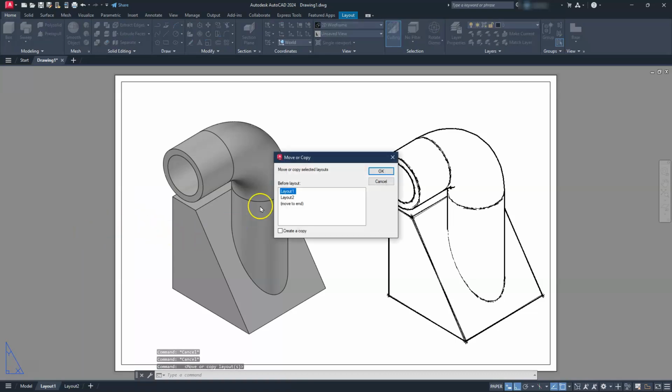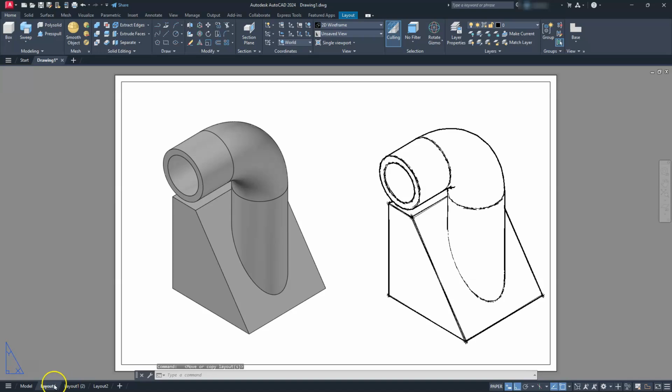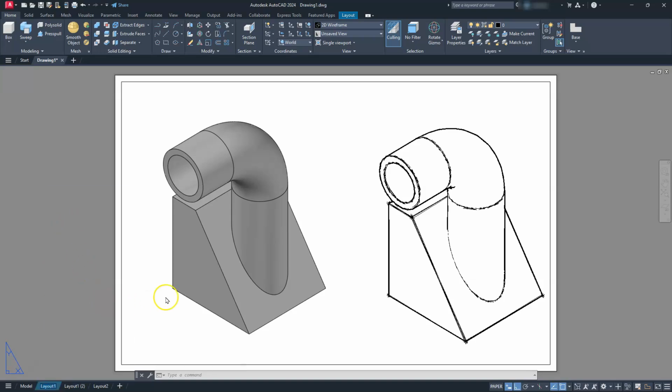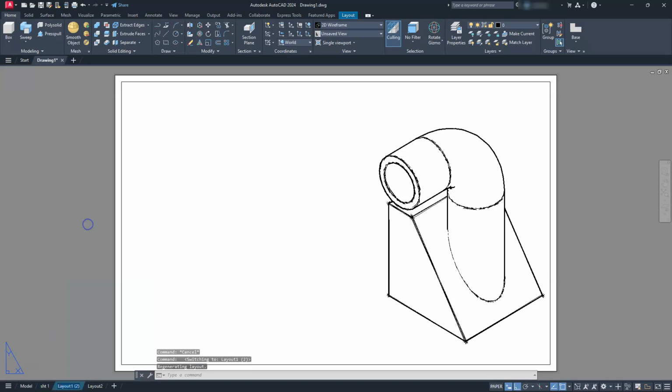All right, a dialog box should appear, and then I have to tell it where I want it to go. I want this one to go right before layout 2, and I'm going to tell it to create a copy and hit OK. What I'm expecting is I have layout 1, then I have layout 1 with a number 2 behind it. So these two are exactly the same. Let's rename this to sheet 1. Then I'll click on layout 2, right click on that, go to rename, and this is going to be sheet 2.